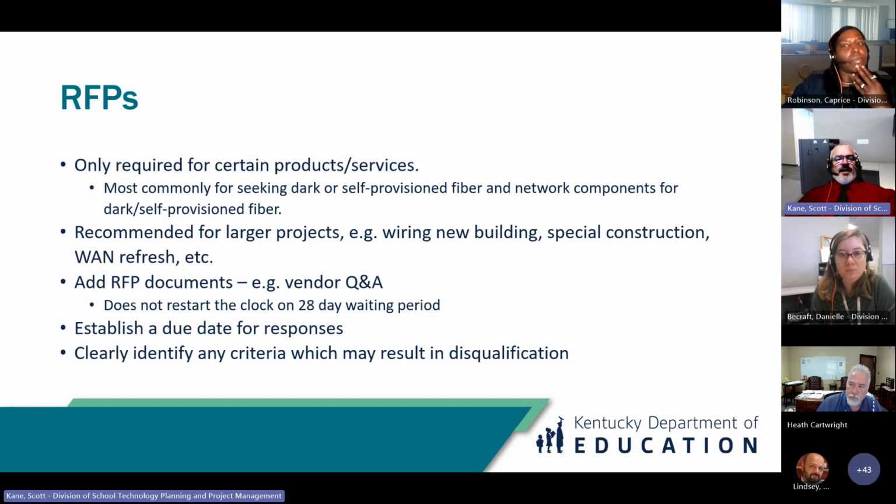You are able to add RFP documents. We'll actually take a look at this during the demonstration, but you can add RFP documents after you have posted your Form 470 and certified it. For example, you may have a Q&A, a document that has questions and answers. Something like that does not restart the clock on your 28-day waiting period. That having been said, there are instances where you will need to reset the 28-day waiting period clock, and we'll talk about that here in just a minute.